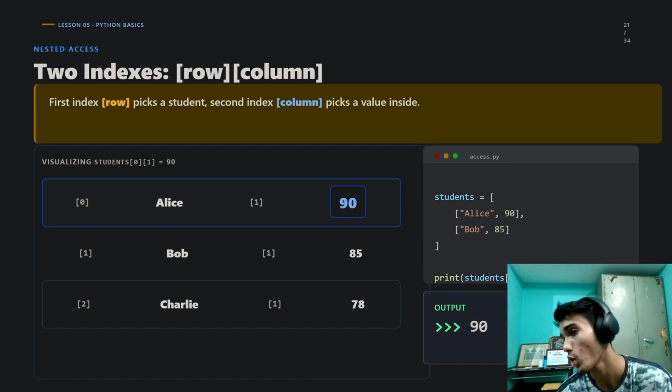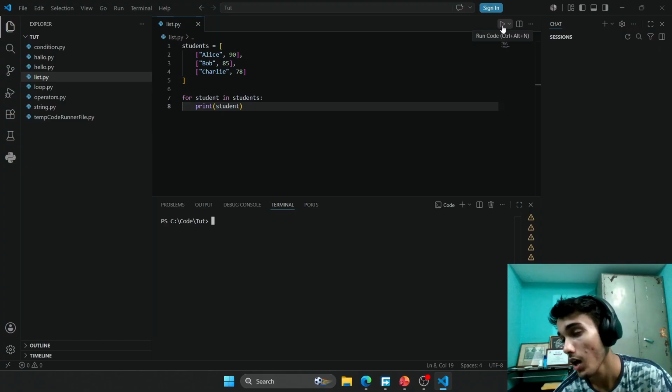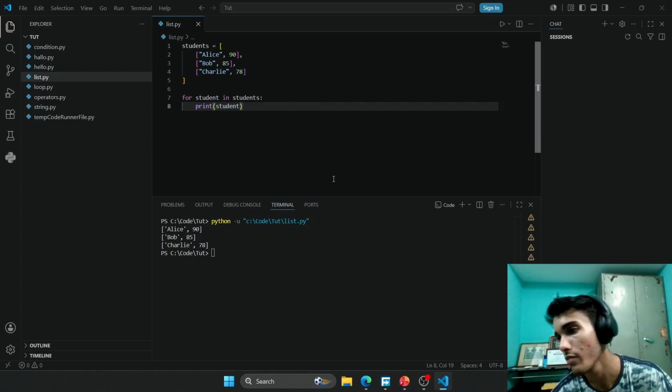Now let's try this out with the example. As you can see, I've got a list students inside which I've got more lists, that is Alice, 90, Bob, 85, and Charlie, 78, each representing information about one student. Now let's run this program and see what the output is. And as you can see, we got the output Alice, 90, Bob, 85, and all. Each iteration gives us one complete inner list.